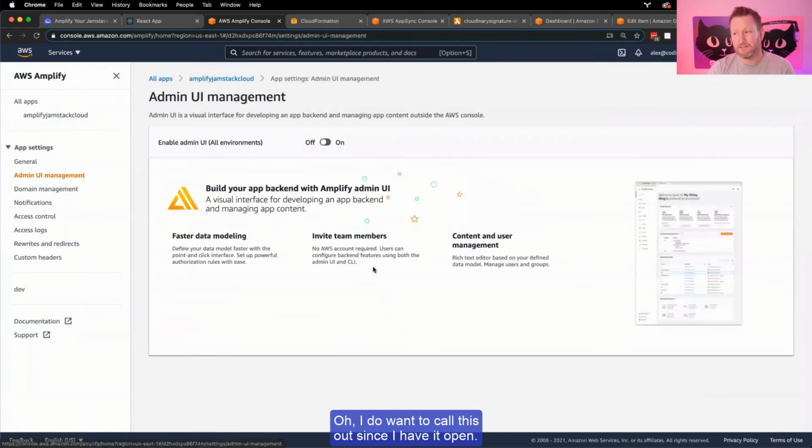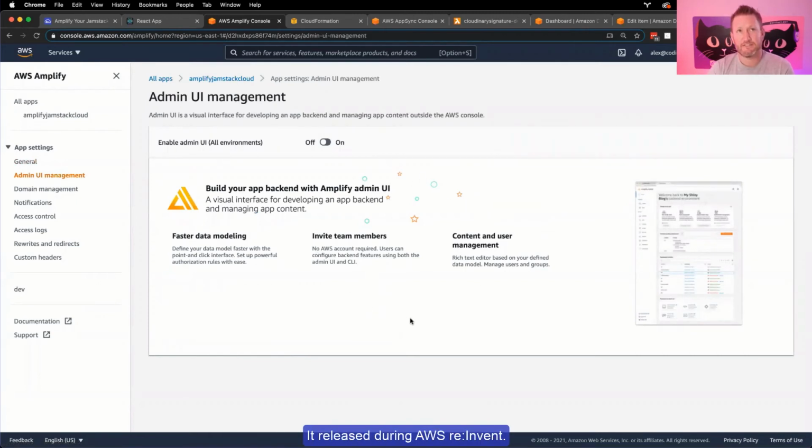Oh, I do want to call this out since I have it open. This is brand new. It released during AWS re:Invent. It's called the Amplify Admin UI. So everything that we've been talking about, we did through the CLI and code. This will actually do it completely in a UI. It will take all of your data modeling and all of that stuff that we did on the code side, and you can do that out there.